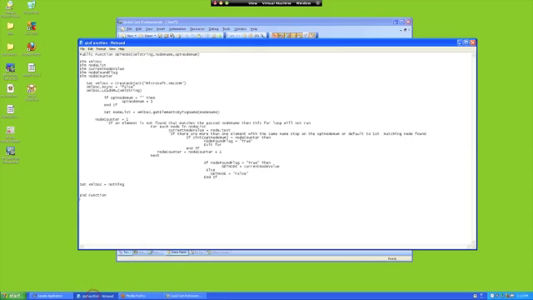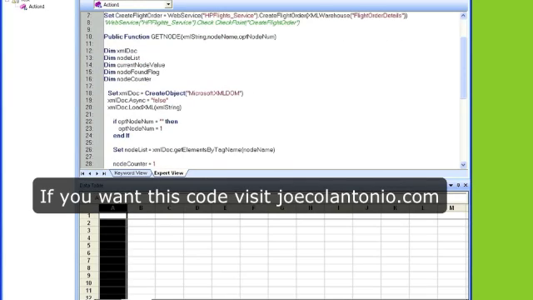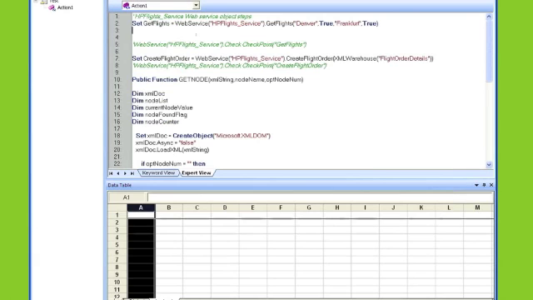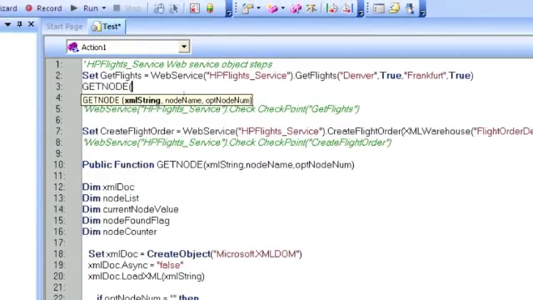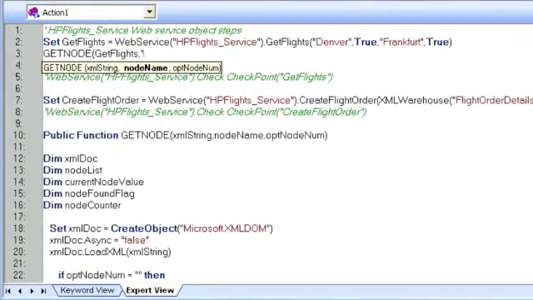So what I've done beforehand is create a function, and the function uses the Microsoft XML DOM. And that's basically a way that allows you to access and manipulate XML. So to use the function, we're going to call it getNode. We're going to pass it an XML string, and this getFlights variable is what's holding the response, and the response back from a web service is basically just XML. So we're going to pass it getFlights. And the node name is flightNumber.